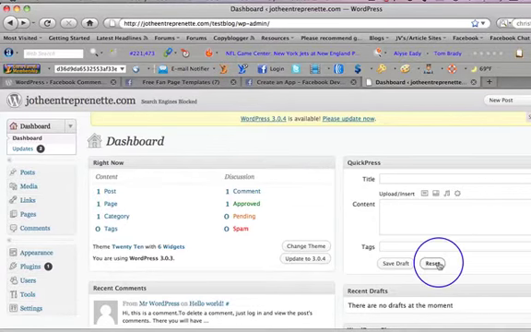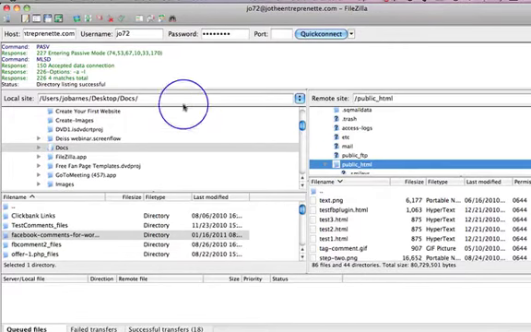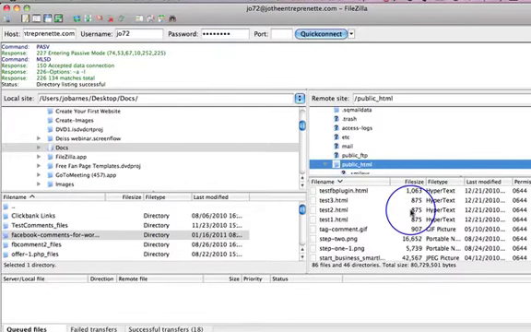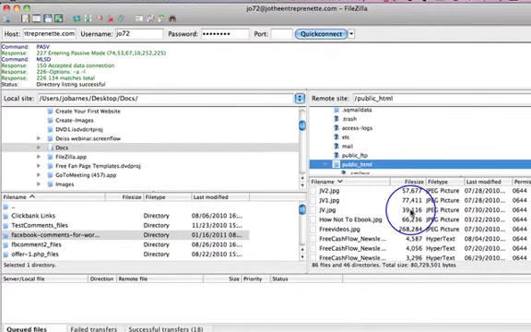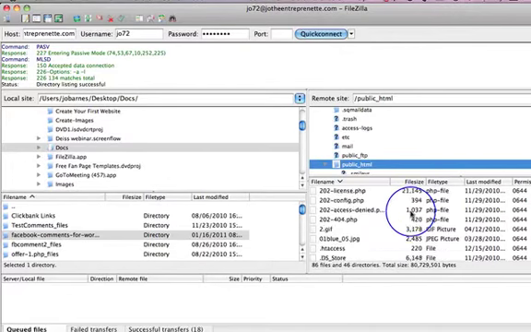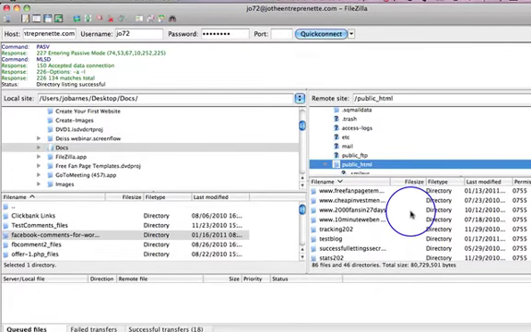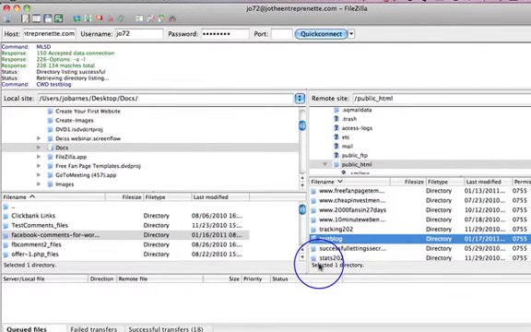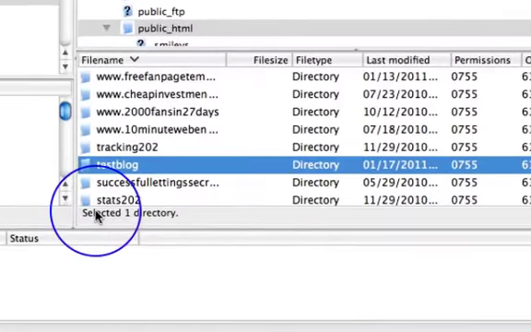Okay, so I want to go across to my FTP and I want to find my blog folder that I can upload that to. So we're looking for a little file that says test blog. That's what we're looking for. A little file that says test blog. And there it is, okay? So I'm going to enter there. And within test blog are going to be all my WordPress files, okay?